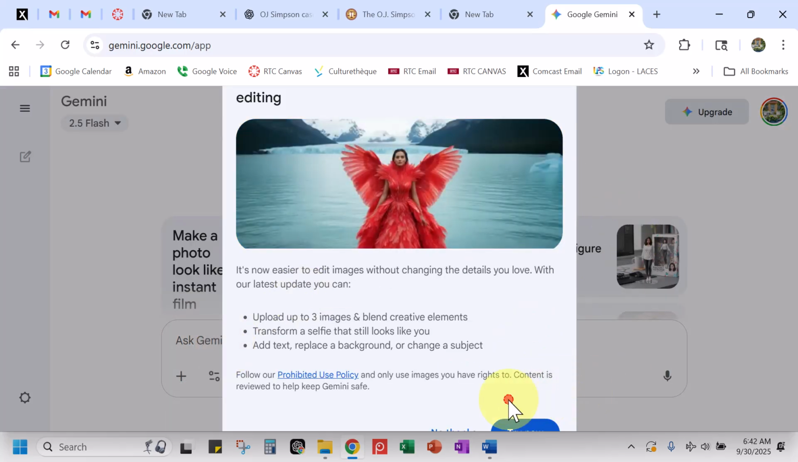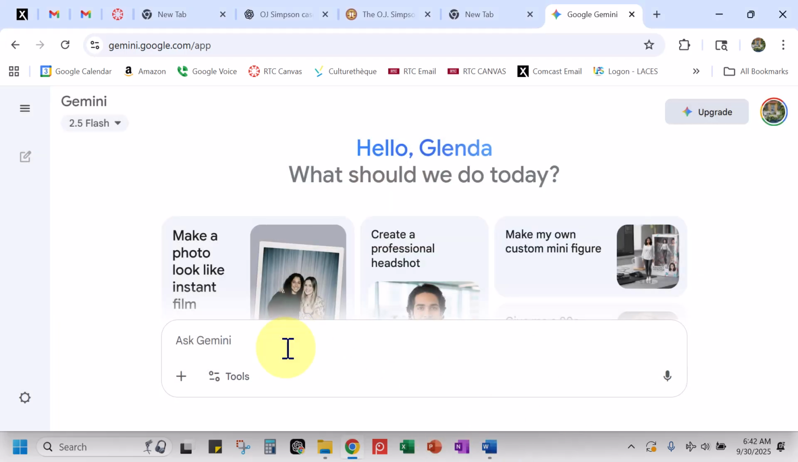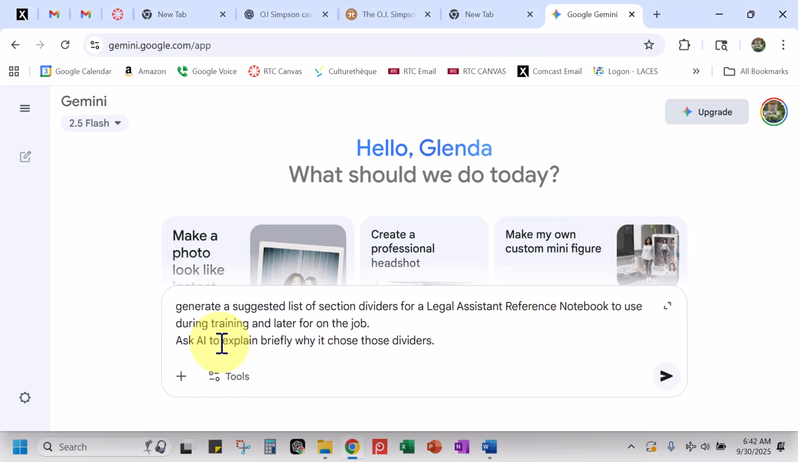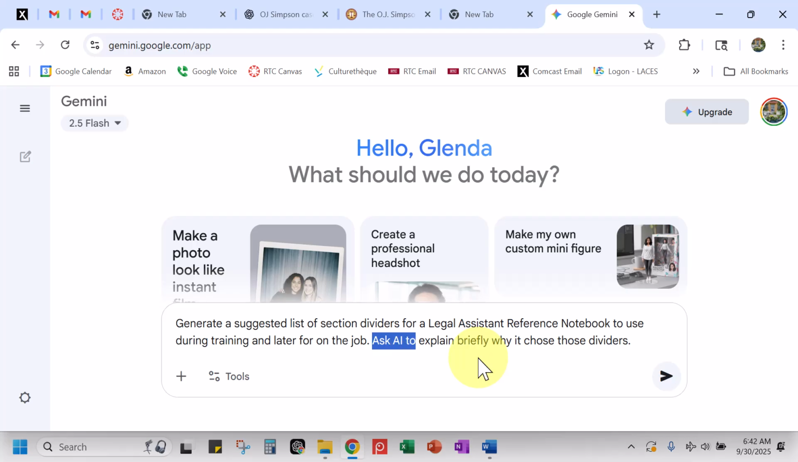Let's see, I'm getting some different stuff in there. I didn't want that in there. Okay, so now I asked Gemini, I'm going to paste my text in here. It says generate a suggested list of reference dividers to use during training and later on the job. And then explain briefly why you, AI, chose those dividers. Okay, so now I'm ready to put this in here.